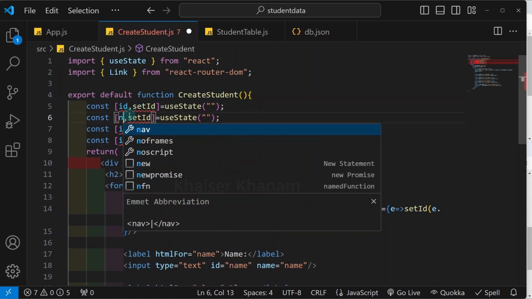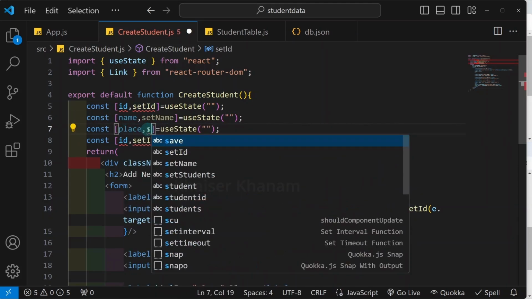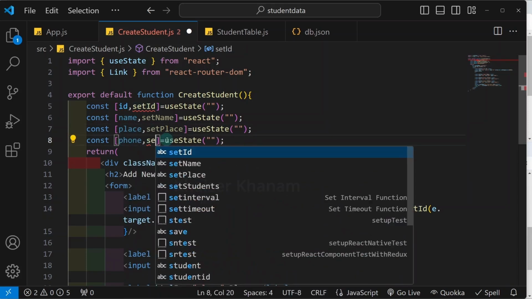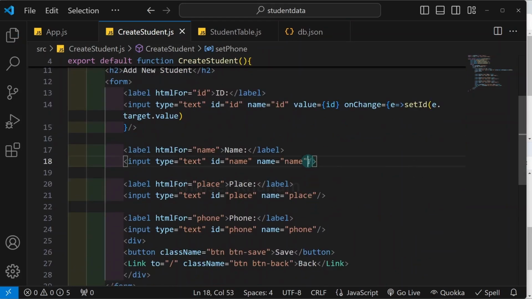Inside this, I will write name. Then I am just going to give set name. Then here we are having place. Here I will be giving set place. Then after that we are having phone and here I will write set phone. Again I will come to this input field.